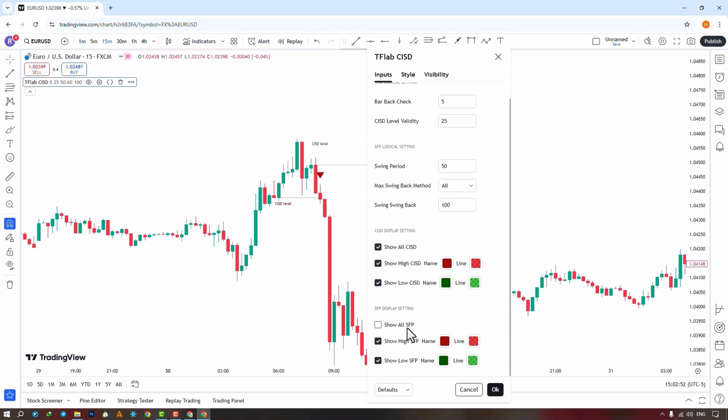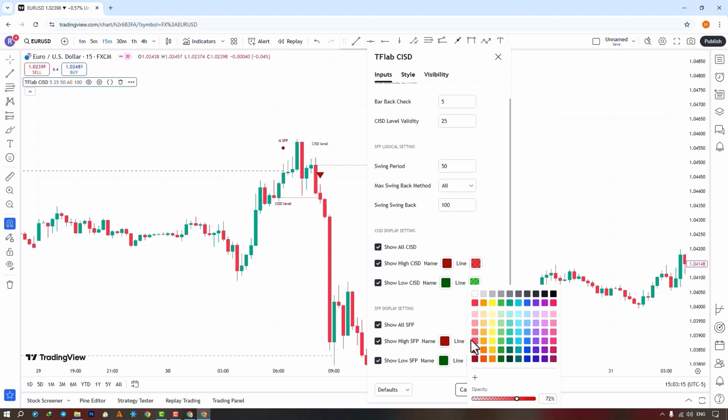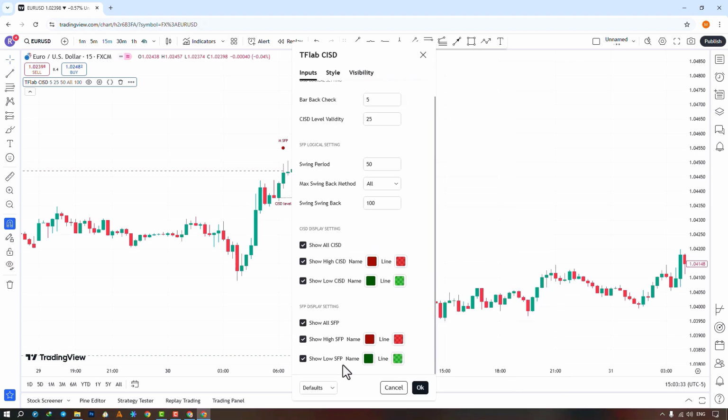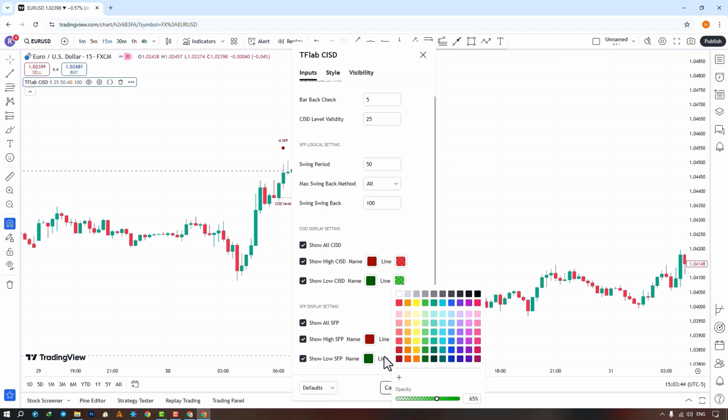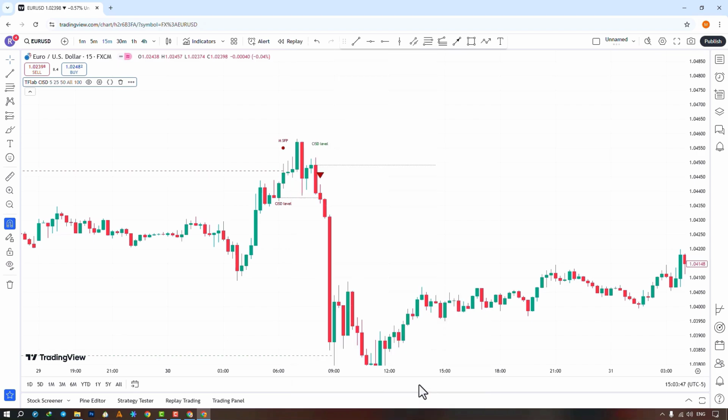And in the last section, you can enable or disable the display of all SFPs, or swing failure patterns. In this section, you can enable or disable the display of swing failure patterns of the highs, and select its color along with its line color. You can enable or disable the display of the swing failure patterns of the lows, along with its name color and line color in this section, and then click the Confirm button.